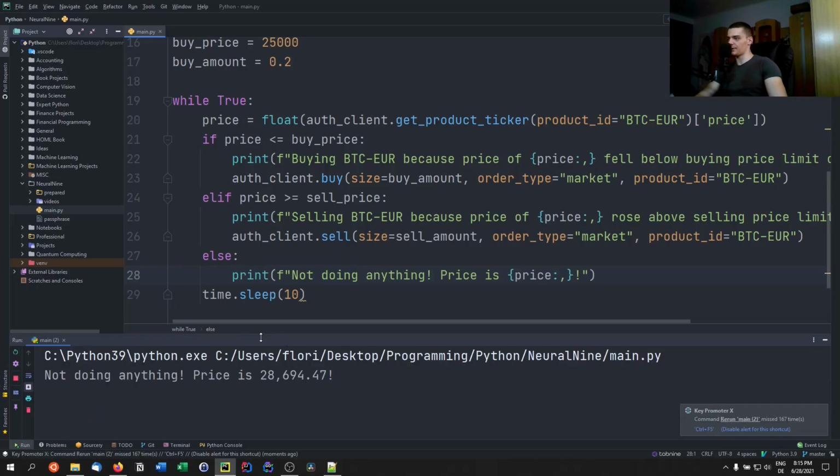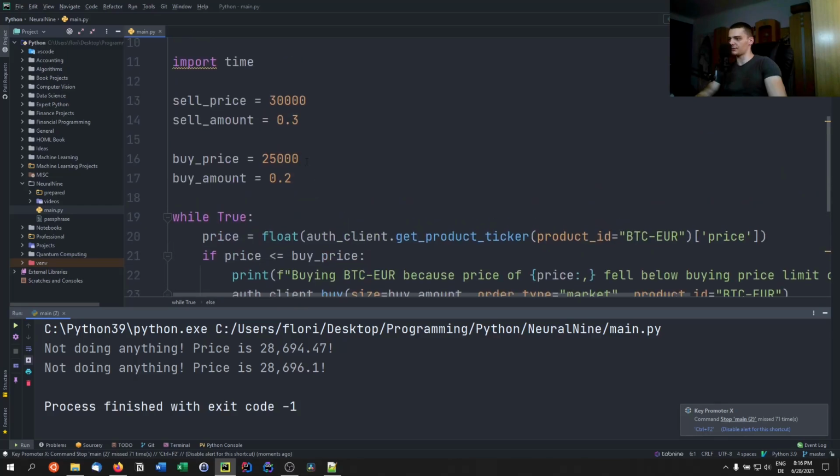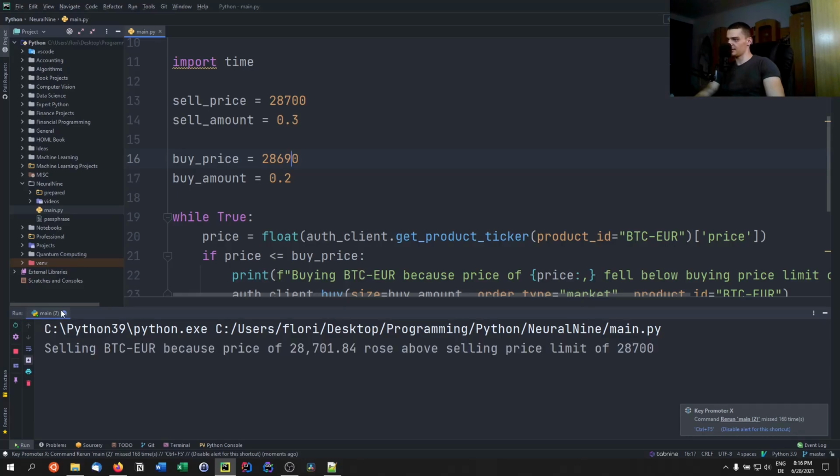So if I run this now, you can see, okay, not doing anything. Price is 28,694.47 US dollars in this case. Not US dollars, euros in this case. Now the price changed, but it's still not anything significant. We can also try to manipulate this into, let's say, 28,700. I'm not sure if we're going to reach that. And if it falls below 28,690, we're going to buy in this imaginary scenario.